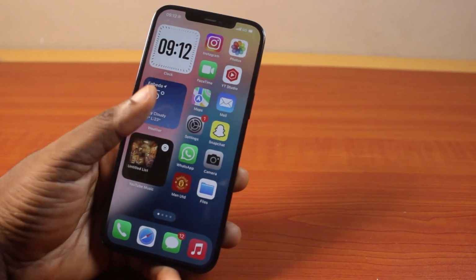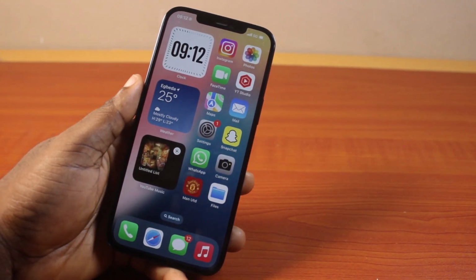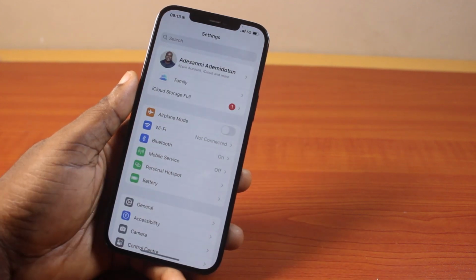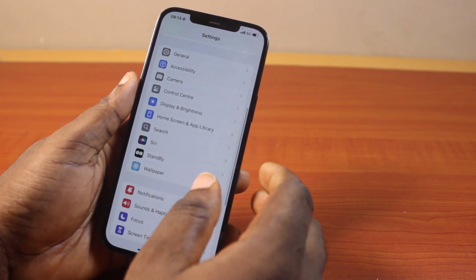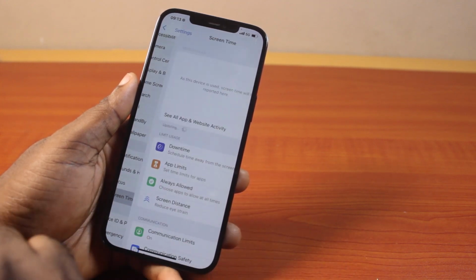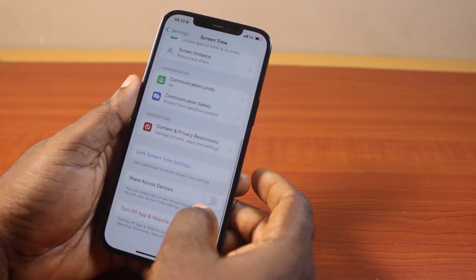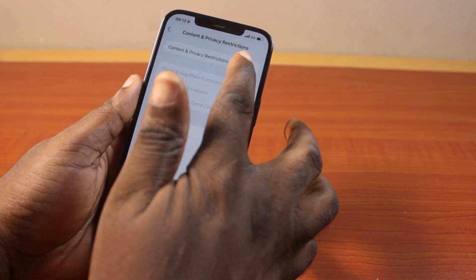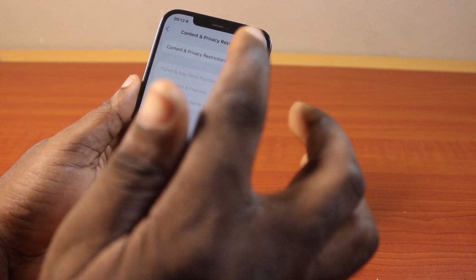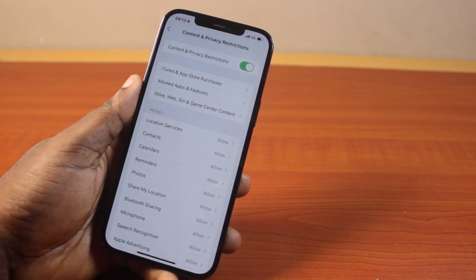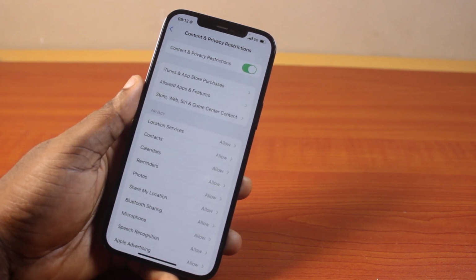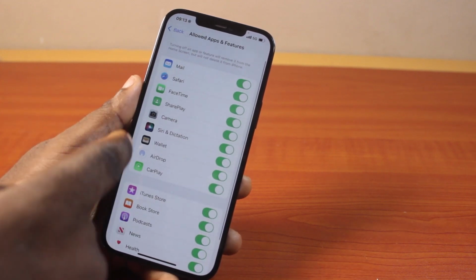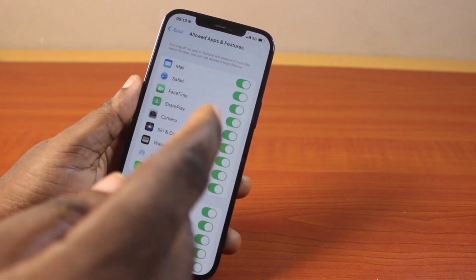Then another way you can use to restore apps that are missing on your iPhone home screen is to go to your iPhone settings. On the settings page, scroll down and select Screen Time. Then scroll down, click on Content and Privacy Restrictions. Turn on Content and Privacy Restrictions if this is disabled. Then once that is turned on, you need to make sure that the app is a built-in app. Then go to Allow Apps and Features. Then locate the application here and make sure the application is not turned off.